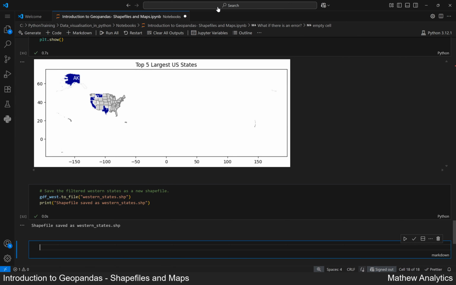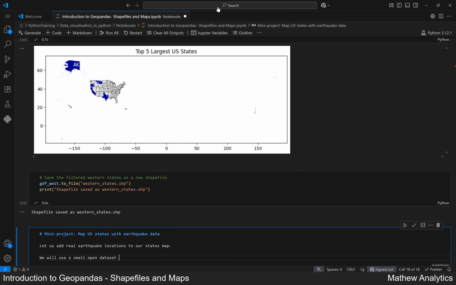Mini project, map US states with earthquake data. Let us add real earthquake locations to our state map. We will use a small open dataset from the USGS. Running the cell now.